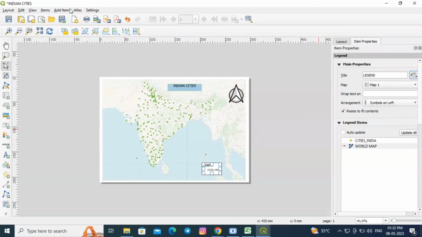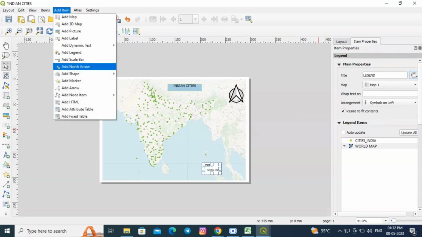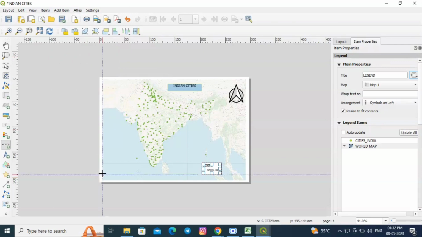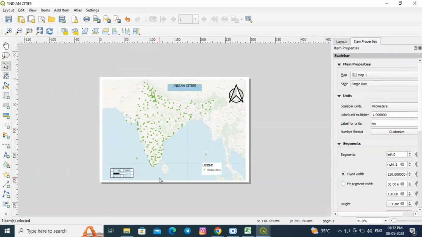Now once again go to add item and add scale bar to the left bottom. You can modify the item properties of the scale bar by right clicking and going to item properties. Here the scale bar unit is in kilometers.